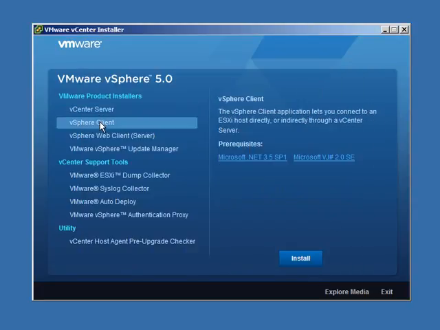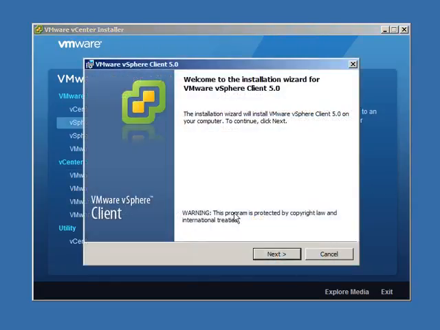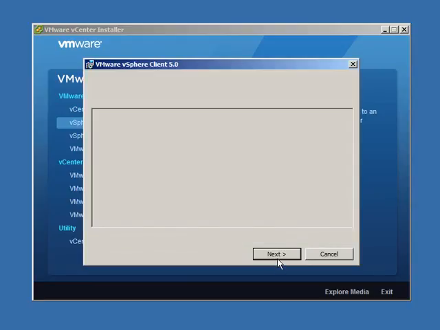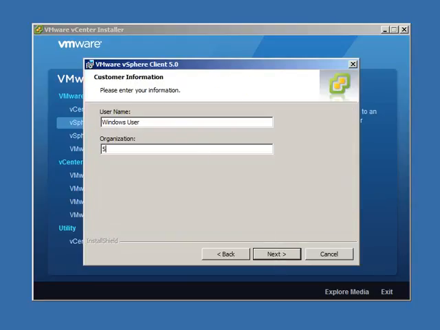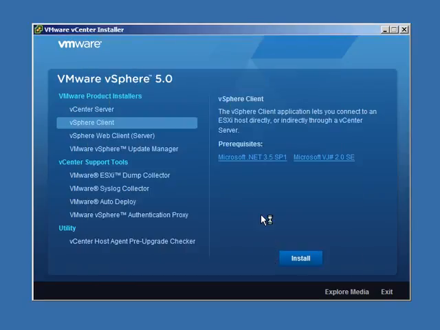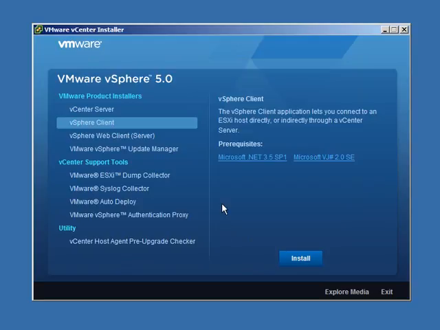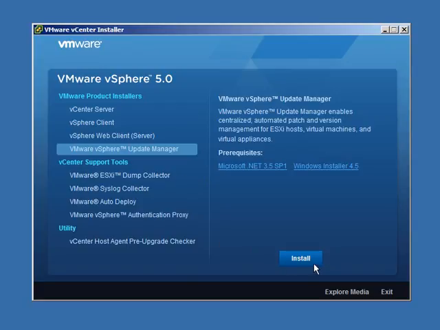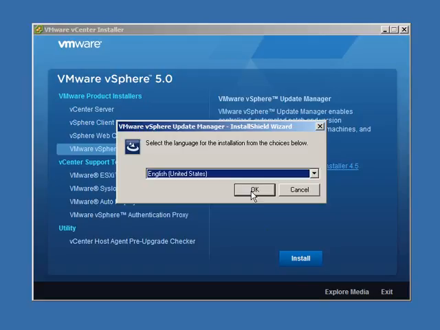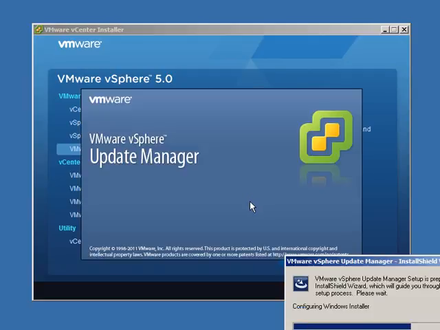And now let's go through and do the same thing with the vSphere client. We're going to click on next here. Very similar to what we did before, but we're going to go through it again. And we're going to click on finish. All right, now let's move on to Update Manager. So I'm going to click on Update Manager down here, and let's go through and install that, also upgrade that before we actually go into Virtual Center so that it does not complain.